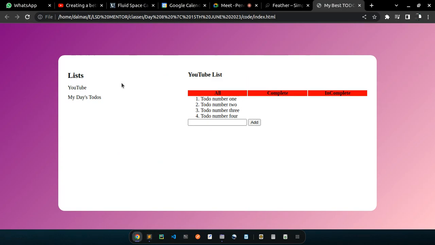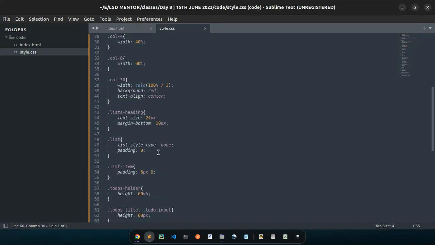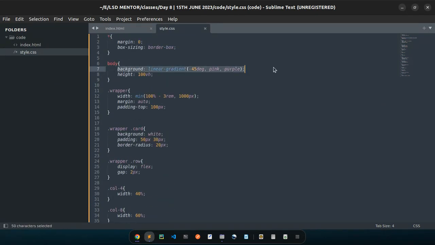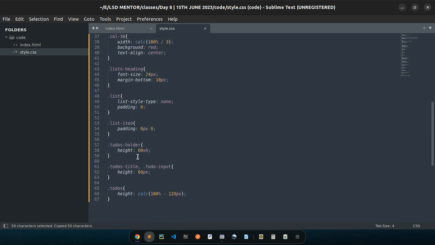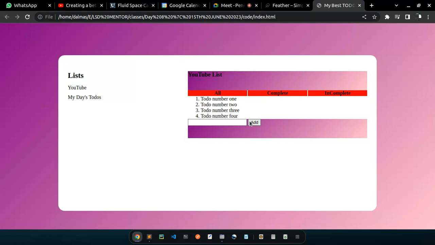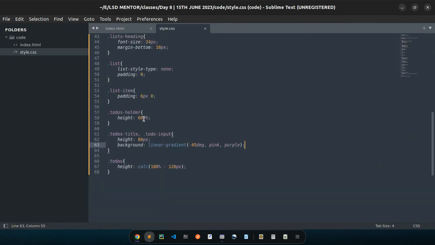So refresh the page. You realize this one has taken its height and this one its height, except somehow the to-dos. Let me give some background here to be able to notice the difference. Copy that, paste here, and refresh. Yes, these ones have taken 60 pixels, but the inner one has not taken its given height of 60 VH minus 120 pixels. So let's make sure it takes that one.